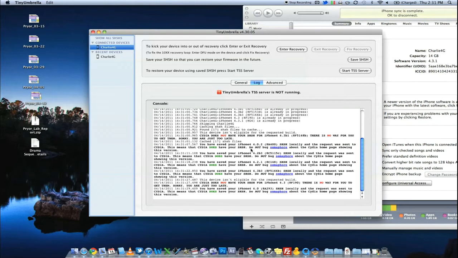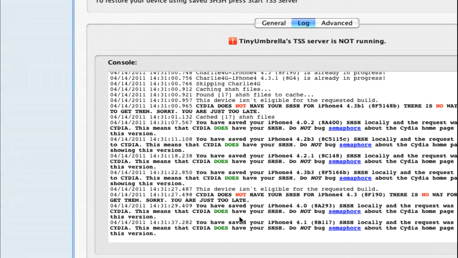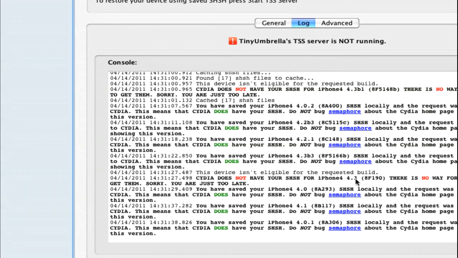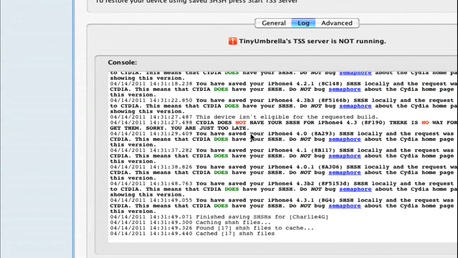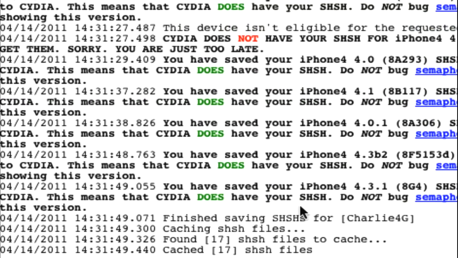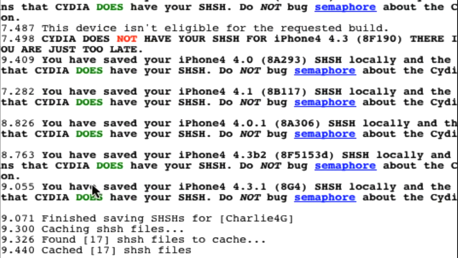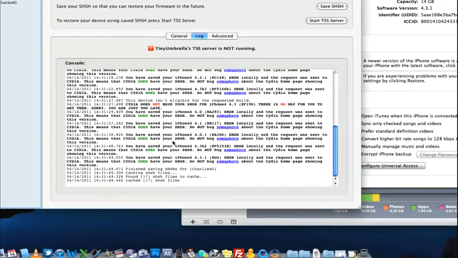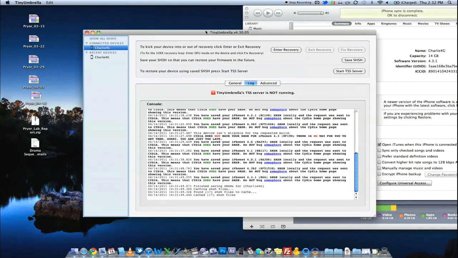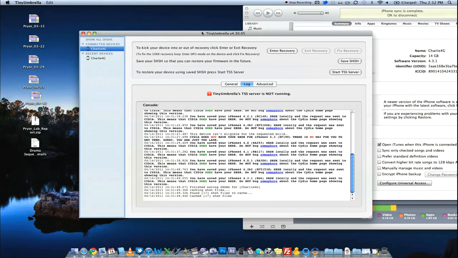For every single firmware that it marks down with green text here, see, I don't have my firmware saved for 4.3 because I was never on 4.3 and never did it for 4.3. But I do have it for 4.3.1, which is the important one for me because that's the latest one that's jailbreakable, and I don't care about the other ones because I know how to downgrade. But that's it. So it says finished, and that's all you'll need to worry about. And all the firmwares where it says it does have them, those are the ones that you can always downgrade to.